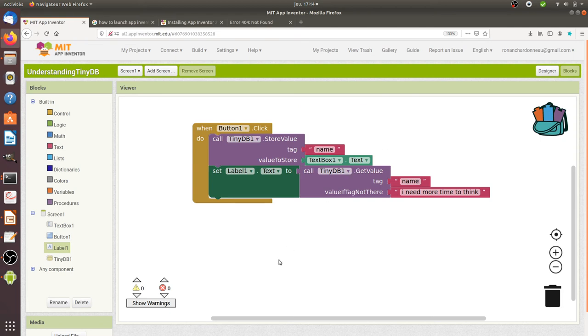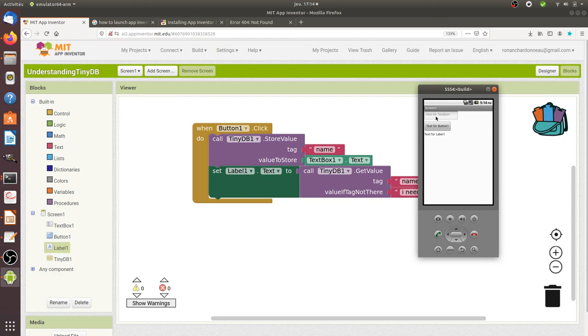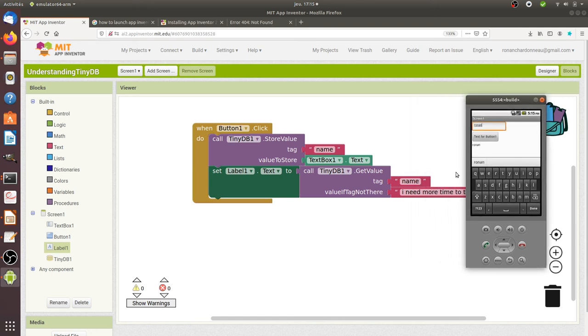So let's see if that configuration works. I'm going to enter some text over here. I'm just going to enter my name, Ronan, like this. And if I click on the button, as you can see, the value is returned. Why? Because the value has been retrieved over here thanks to the tag that I was showing here.